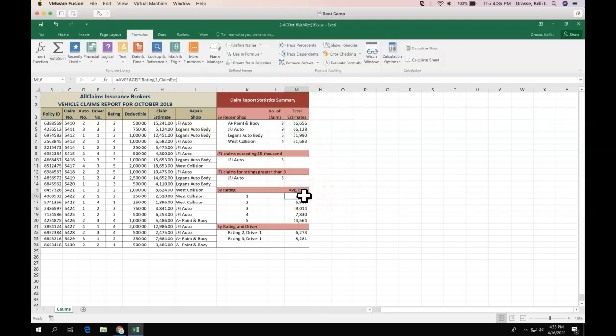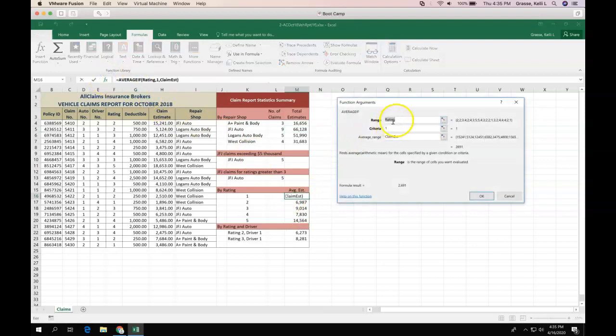AVERAGEIF, very much the same thing. So let's look at this formula. Very much the same as the sum, except it's averaging instead of summing the information. So in this particular case, we're looking at the rating. So we're telling it to average the claim based on the rating.